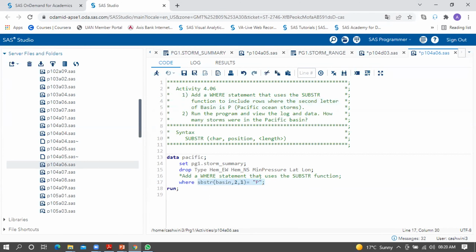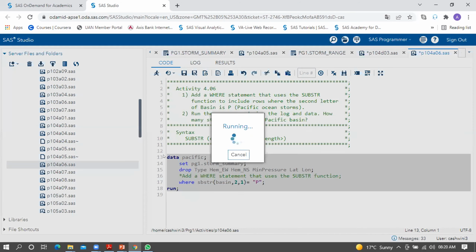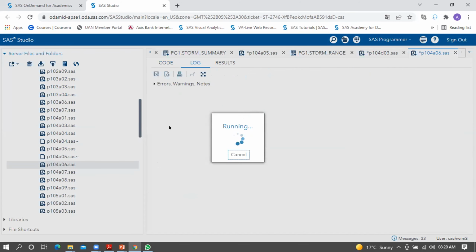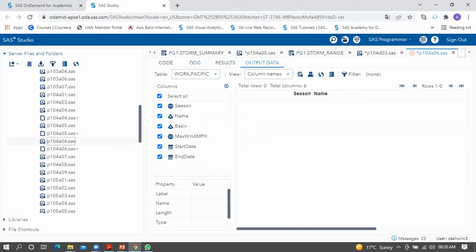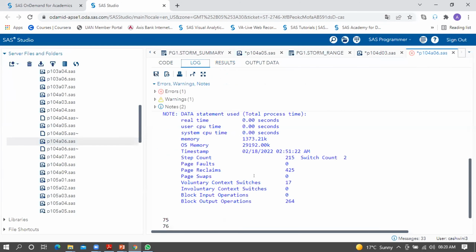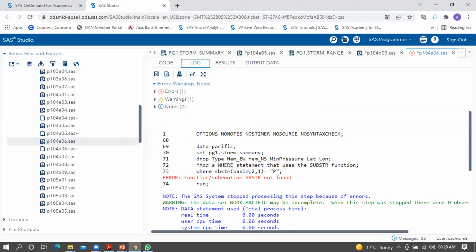You have to select only those values where, after extracting from basin the second letter with one length, the value is P. That's what it's doing, right? We are selecting only with this criteria. Yes, selecting, correct? So run the program and view the log and data. How many storms were in your specific basin? So when I execute this run statement, it's telling 0. Okay, I have something missing here.